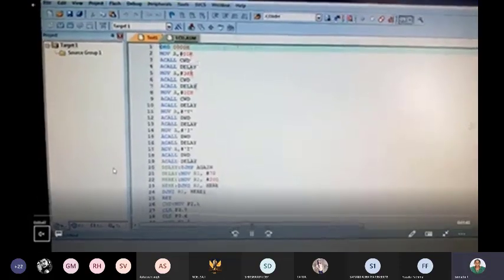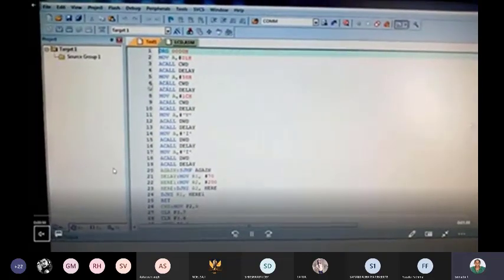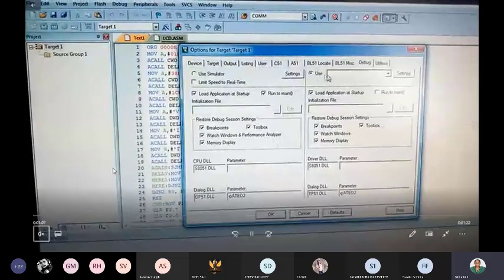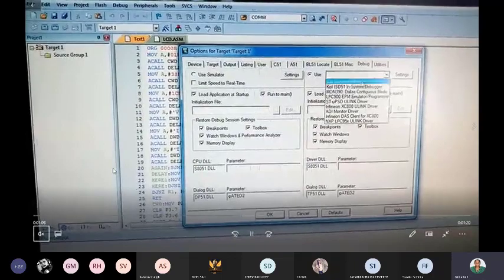We have used these command words and then your display words, whichever we have displayed, and we have 3 subroutines called the delay, command, and the data word. The crystal oscillator frequency should be 11.0592, and then go for your debug. You should use your Keil Monitor 51 driver. We are not using the simulator now, we are using hardware.